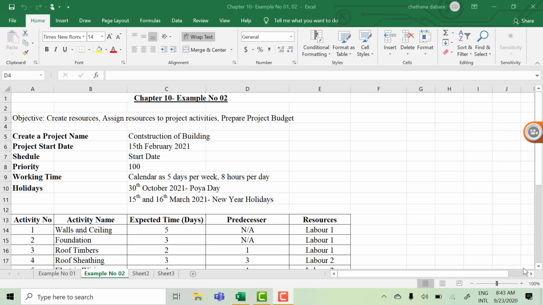Good morning. Chapter 10, example number 2. The objective is to create resources, assign resources to project activities and prepare a project budget. Create a project named Construction of Building, with a project starting date of 15th February 2021.